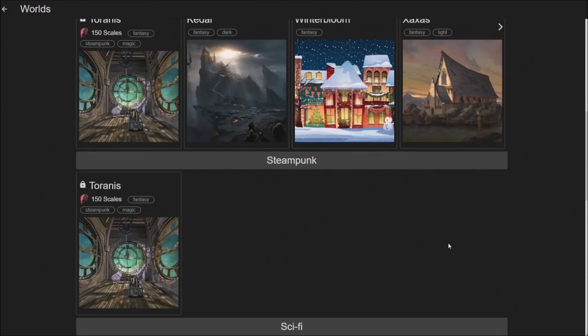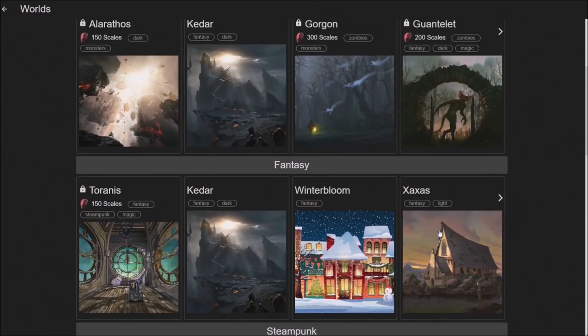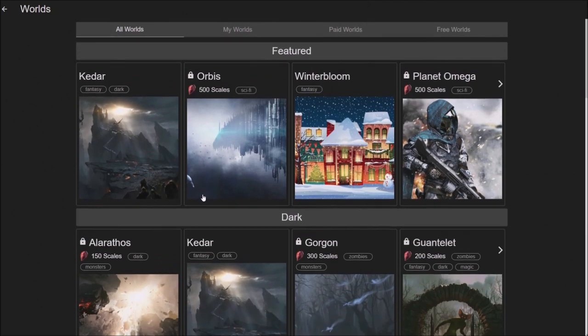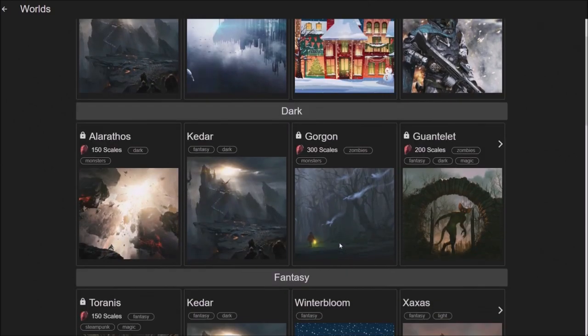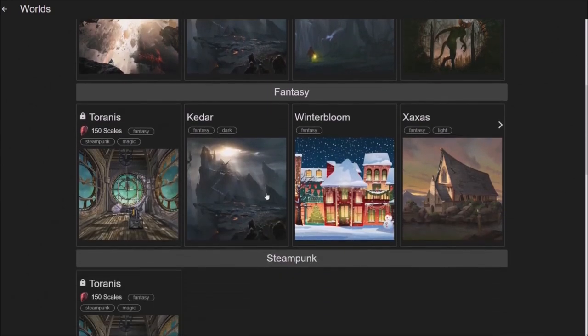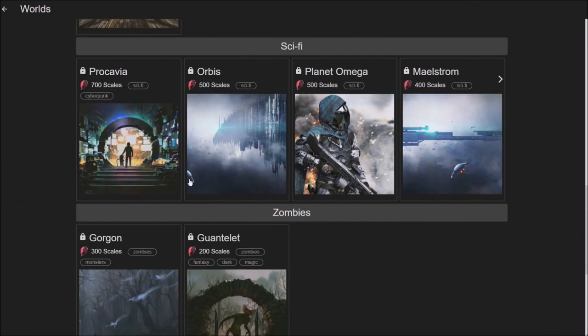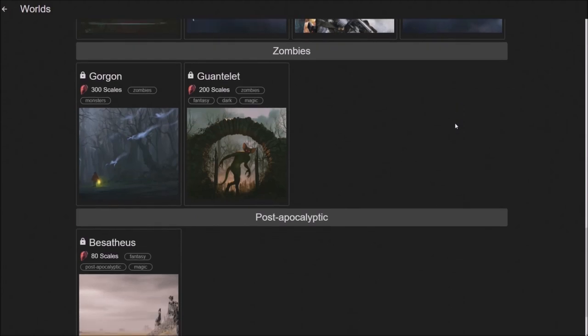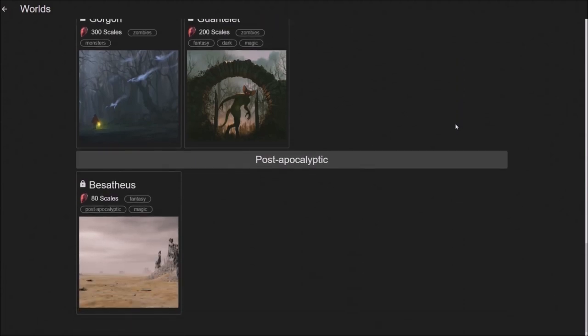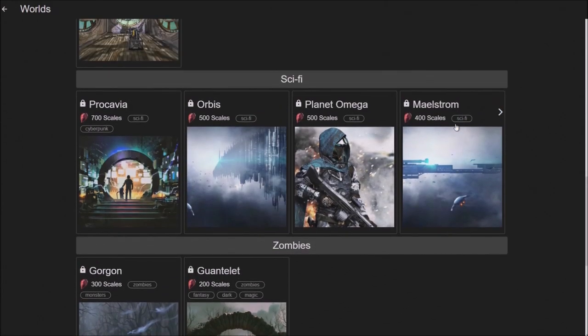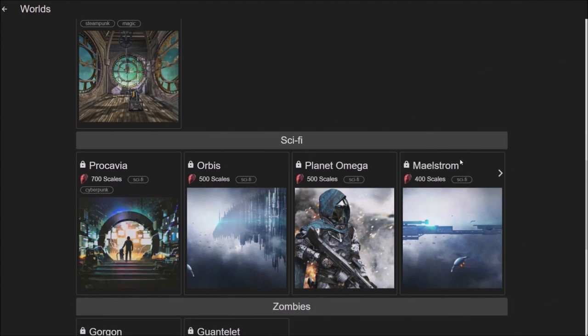Okay, so steampunk, sci-fi. We can choose fantasy, dark. So what type of world do we want to go into, boys? Dark worlds, fantasy worlds, steampunk, sci-fi. I think a sci-fi world would be great for us. Post-apocalyptic. Let's do sci-fi, boys. And Maelstrom.